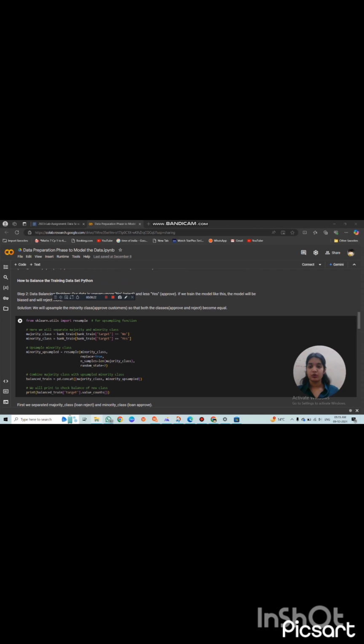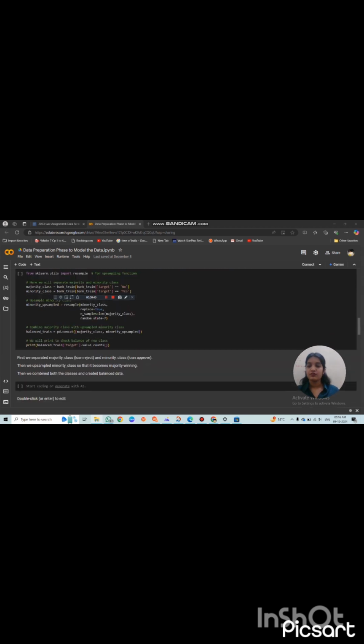So in this particular program, we will use the upsample function. Here we will separate majority and minority classes, upsample the minority class, and combine the majority class with the upsampled minority class. We will print to check the balance of the new classes. First, we separated the majority and minority classes. Then we upsampled the minority class so it becomes equal to the majority. Then we combine both the classes and create balanced data.